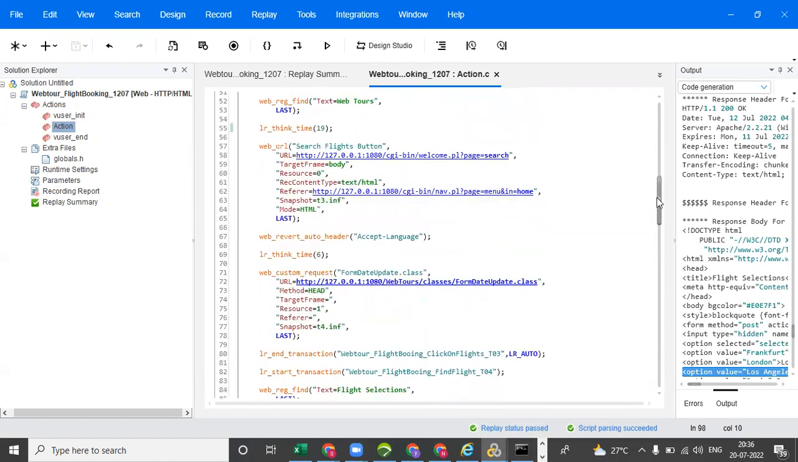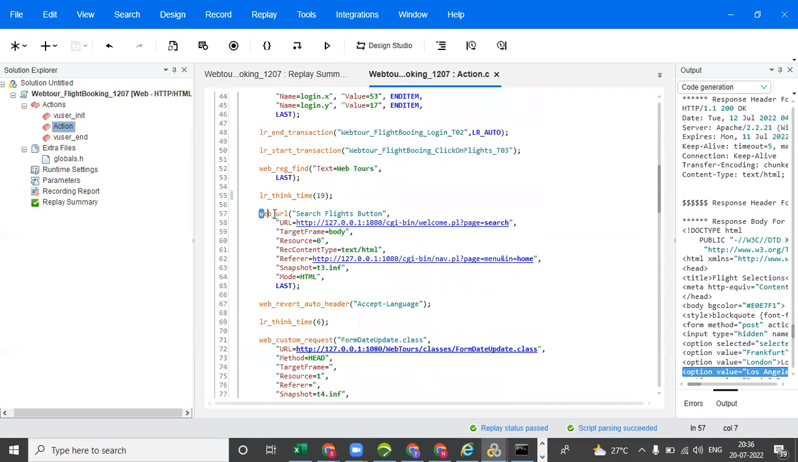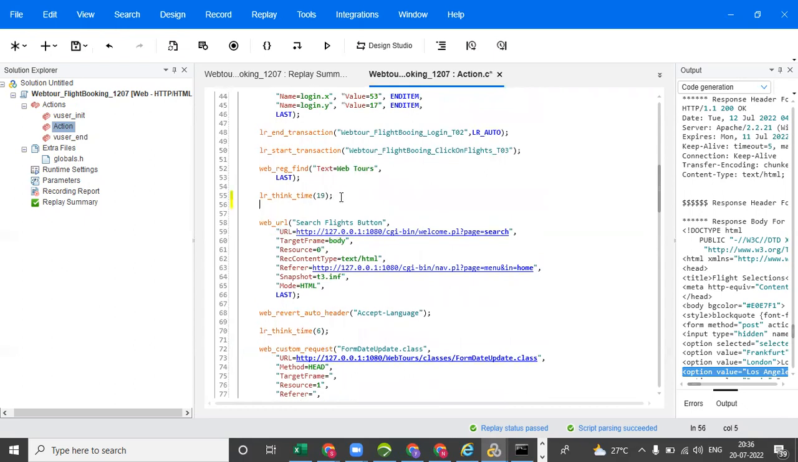So above the request, this is the web URL. You need to write the function here. By seeing this, you also need to identify it, otherwise you are unable to find this type. Then what you need to do is go to the runtime settings.